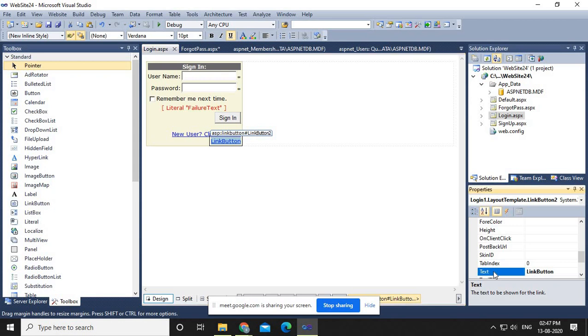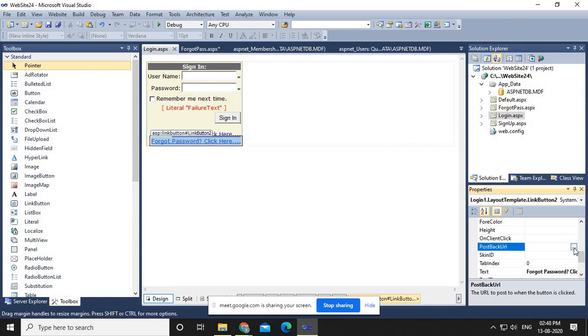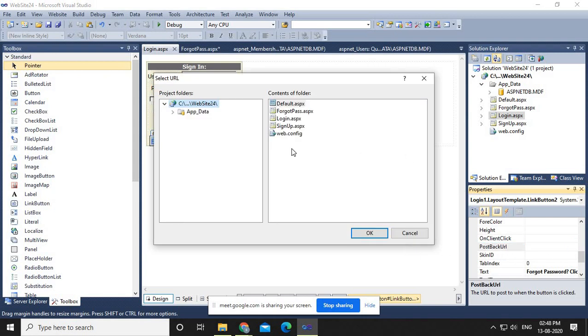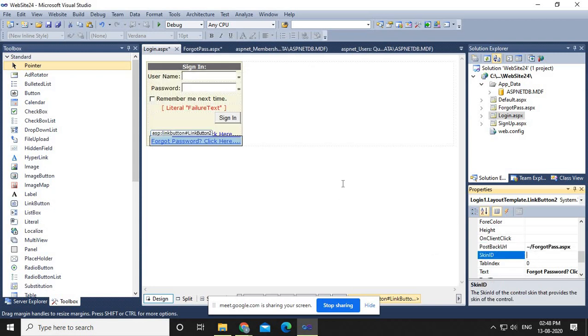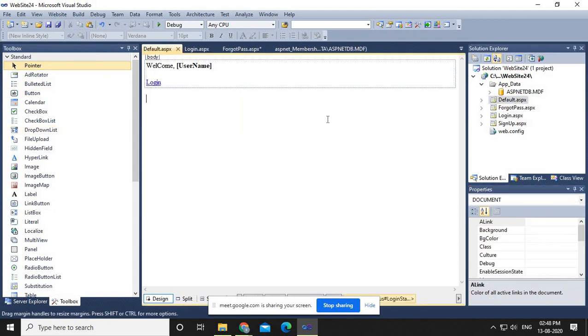So here I will go to this link button and change the text to forgot password. Don't worry, you just click here, and then click on the PostBackUrl property and link our forgot pass.aspx page. Fine. Okay, now you just save the web page and run it again. So you just go to the default.aspx.